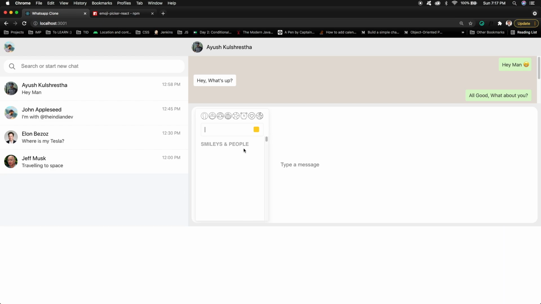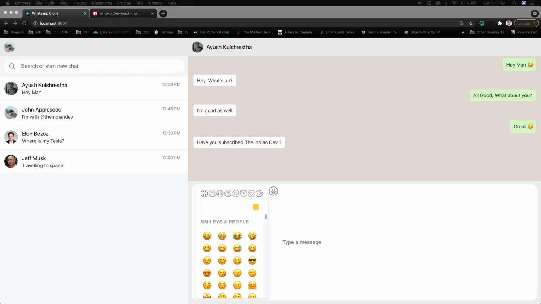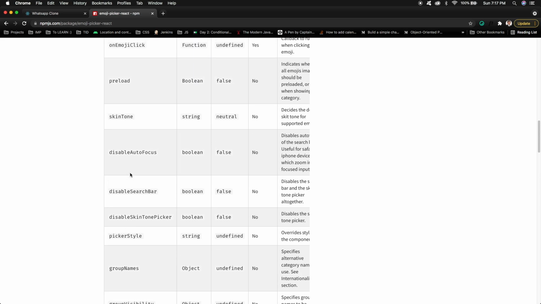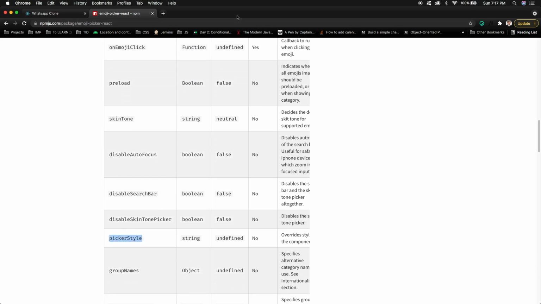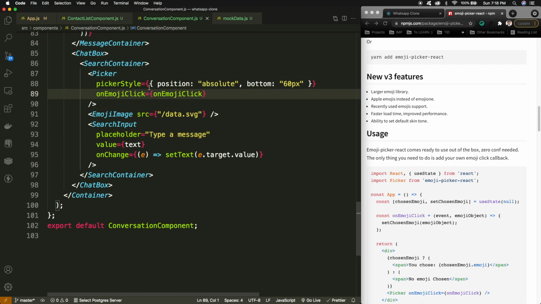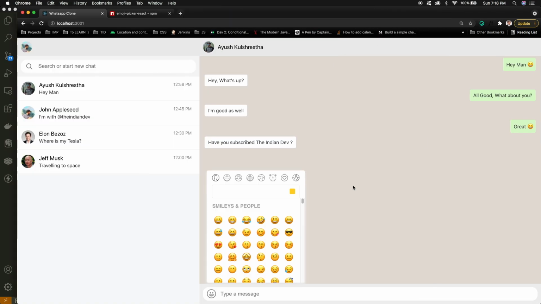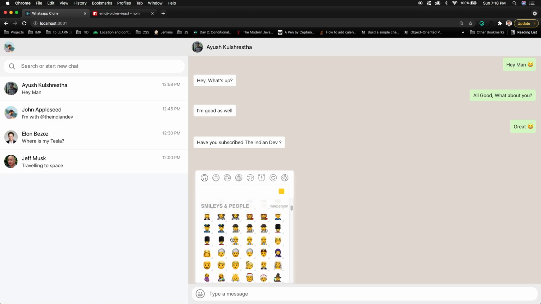Right now you can see that picker is visible here because we have imported that picker, but we don't want this in this manner. We just want it in the absolute manner, so we can definitely provide some sort of styling, and for styling we need to use the prop that is defined over here, picker style. So I'll be providing some sort of styling to this picker, that is position is absolute and bottom 60 pixel, so that it is looking like this, and from here I can choose any of the stuff.